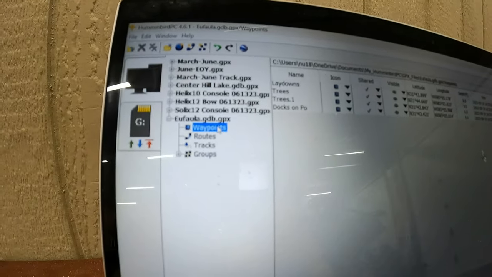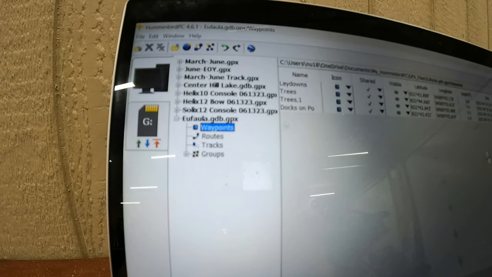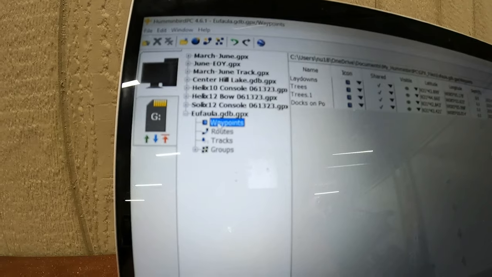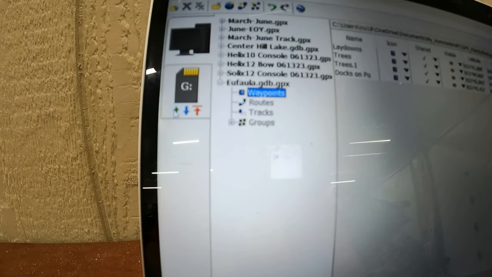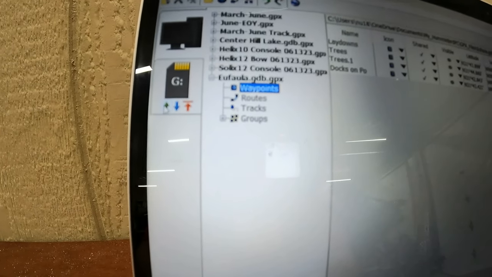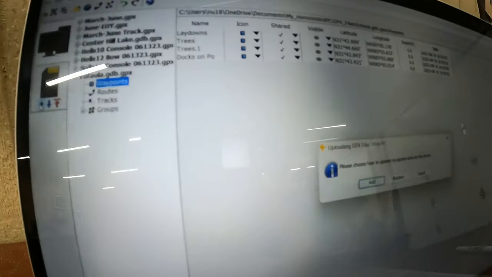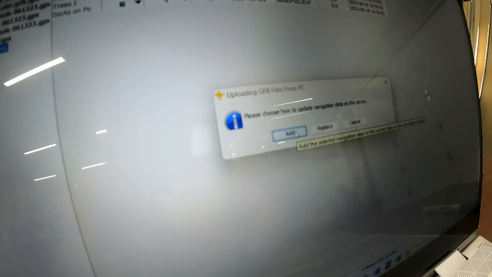We're gonna make sure that this waypoints is selected, and that's the four waypoints that we want. And while this is selected, go over here and click the green arrow, and that'll be upload from PC to SD card. So we're gonna click that and we're gonna click add or replace. Doesn't matter for this situation because I don't have anything at all on the SD card. So we'll do add this time and we'll do upload successful.